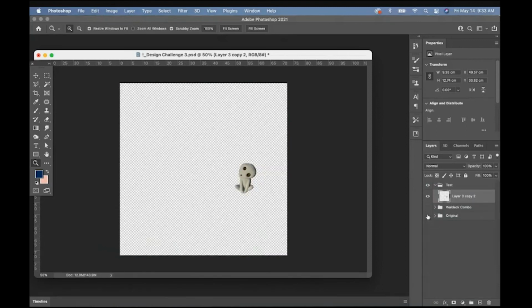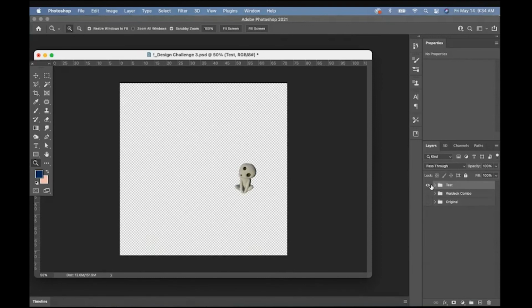So I'm going to turn this off. There it is in its own folder. So that's another tip for you. I like using folders. I call them folders. Photoshop calls them groups, whatever. They're folders or groups. Keeps you self-organized that way.